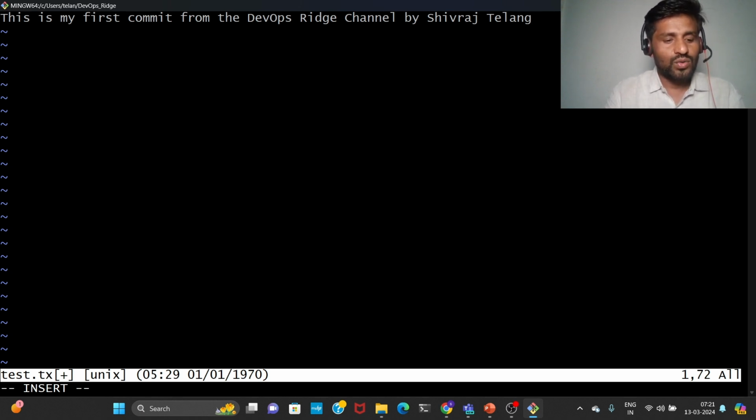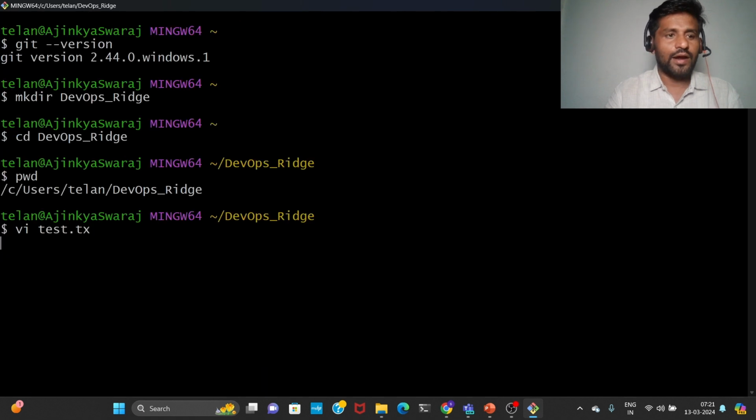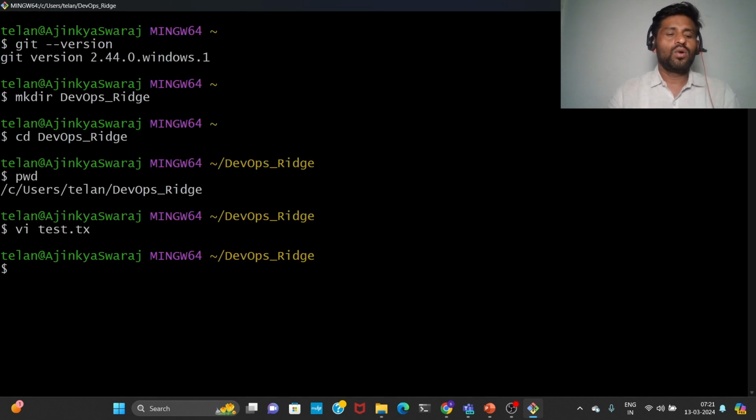How to come outside from this? So we just need to press the escape button, and after that shift colon, W, Q, shift exclamation mark, and enter. So we have one file now. So how can we check whether that file is edited or not, or whether we have written something in this file? So how can we check that?